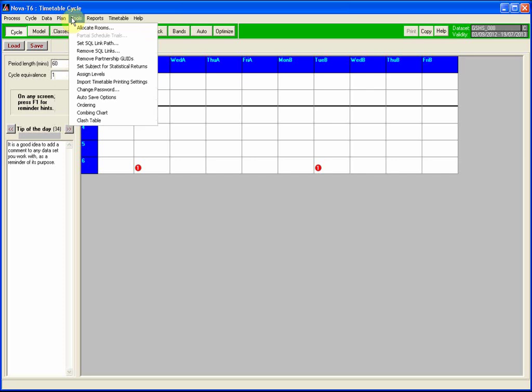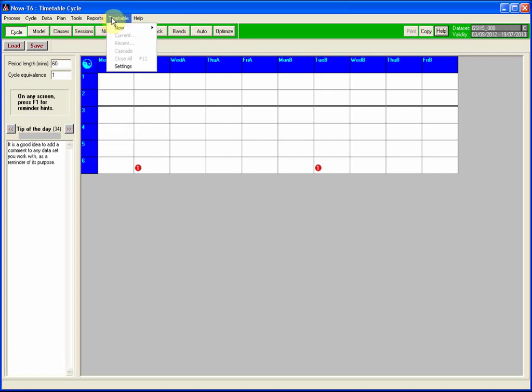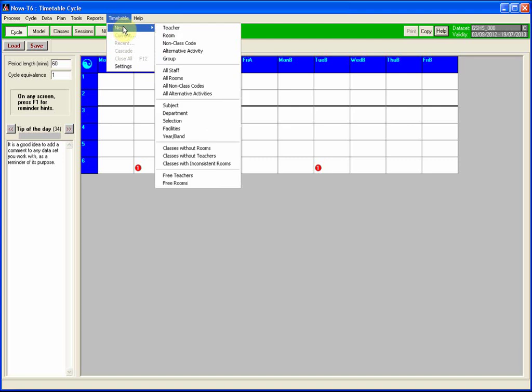The Tools menu has useful items like auto-allocate rooms, combing charts, and clash tables. The Reports menu provides a number of set reports, such as a list of unstaffed classes. The Timetable menu provides a wide range of outputs, including, for example, teacher timetables and year timetables.